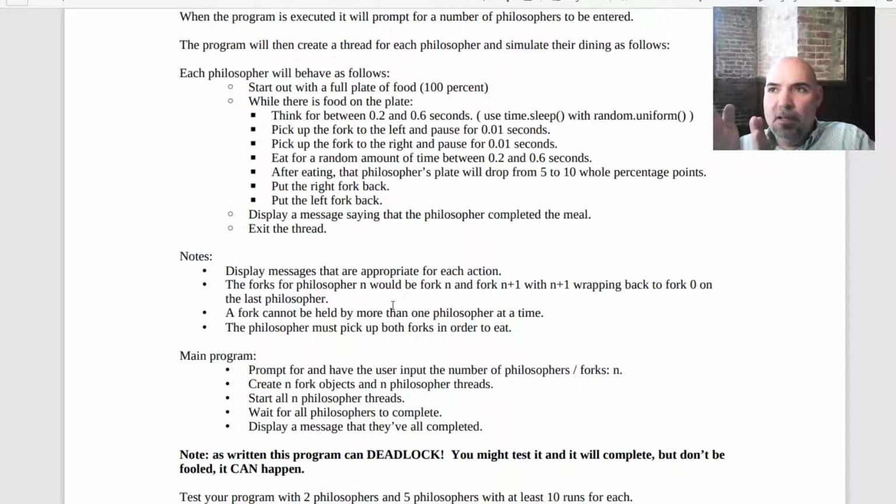But it's essentially how you'd get it to wrap around. So if you go 1 more than the number of philosophers, we've got to get it to wrap back around to 0. And keep in mind that a fork can't be held by more than 1 philosopher at a time. And I would suggest you use a lock for that. So in other words, when you get a fork, you need to lock.